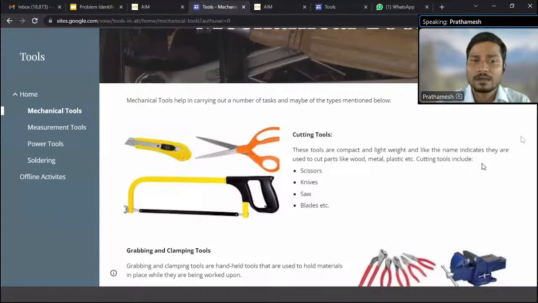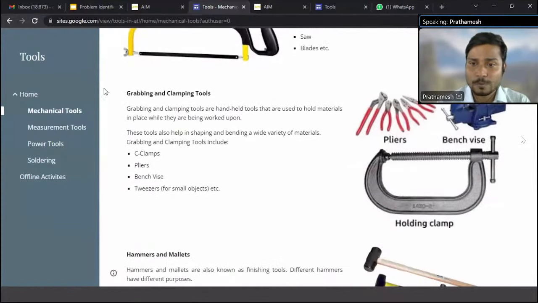Grabbing or clamping tools. These clamping tools are used to clamp two surfaces, or when we need to fix something. We can use a C clamp, pliers, bench vise, tweezers. This is a holding clamp, which we can call a C clamp, or a G clamp is also there. It is shaped like a C, that's why we call it a C clamp. This is used to hold two objects together.